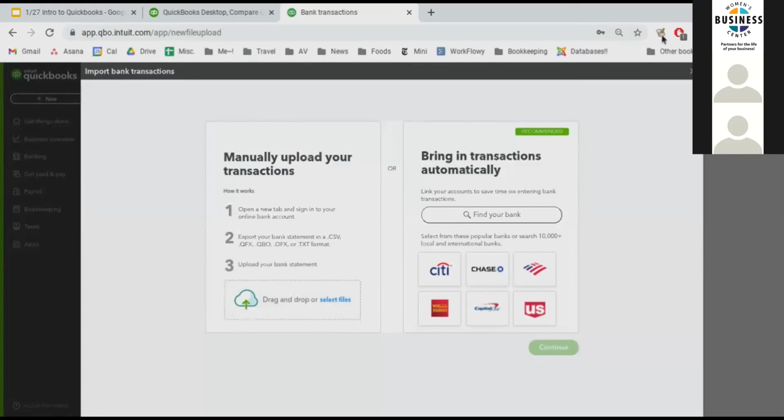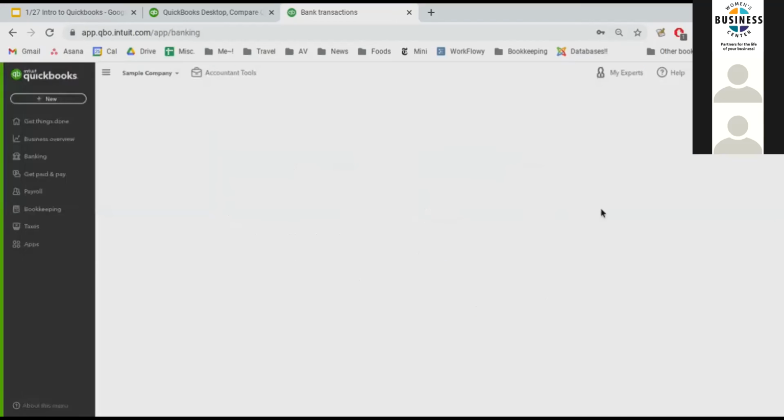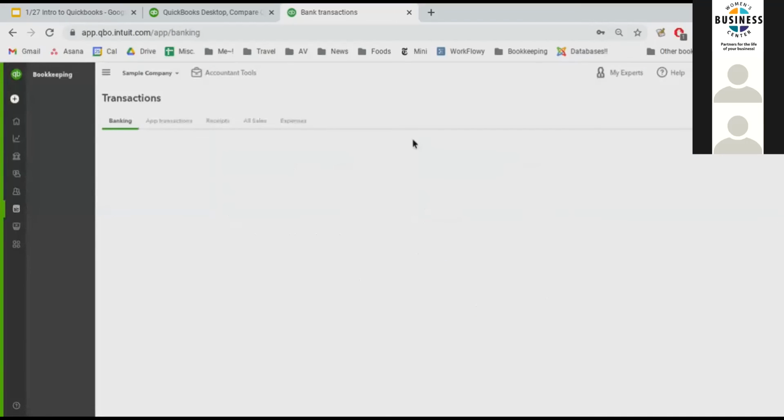There are going to be a lot of guides online on how to do this. QuickBooks itself will walk you through step by step, but these are the options: manually upload or bring in transactions automatically. I'll give you some links as well if this is a step that you need to take. There's plenty of step-by-step guides out there for how that should work.